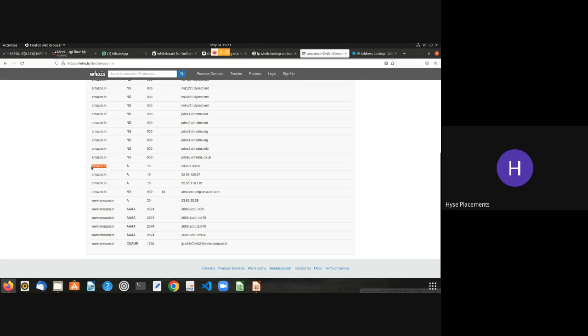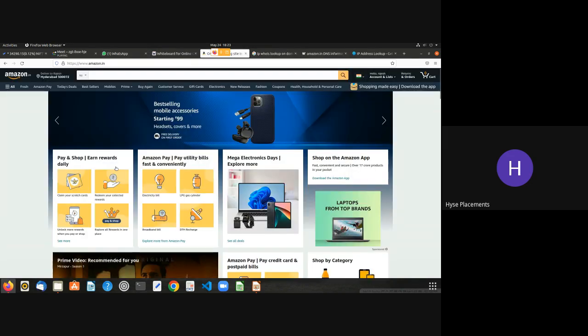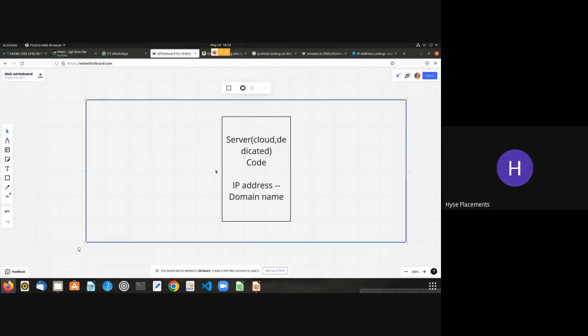See, Amazon.in. So whenever you hit this Amazon.in, it automatically triggers this IP address, and it redirects to the entire code, whatever you are seeing so far in Amazon.in. Good. So that's how web applications are built, and they are deployed on the servers. Okay, coming to our part. So what happens here?